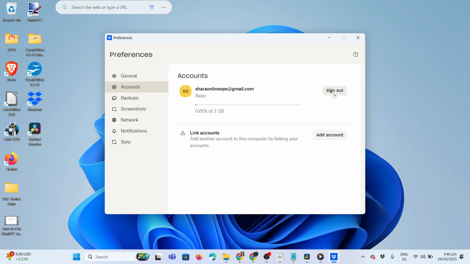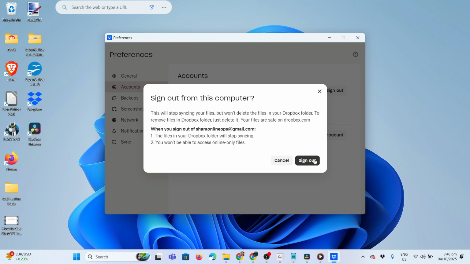Once you are in the Account tab, you'll see an option labeled Sign Out. This button is your gateway to logging off your Dropbox account on this particular machine. Clicking Sign Out will initiate the process.